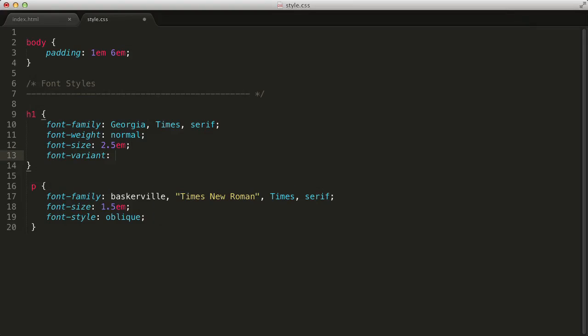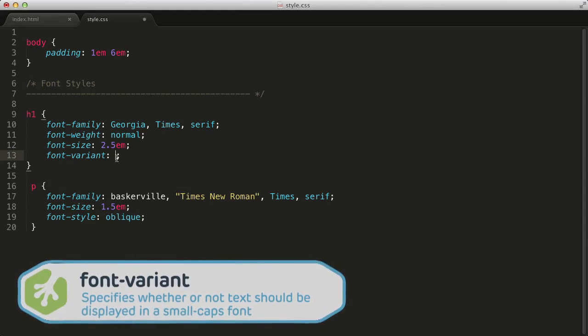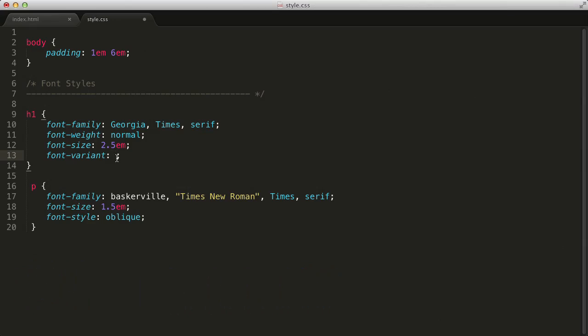With the font variant property, we can set the font variant that will be used for the text. It specifies whether or not text should be displayed in small caps font, which is a font where the lowercase letters appear as smaller versions of the uppercase letters.